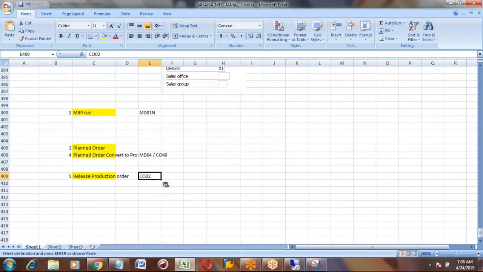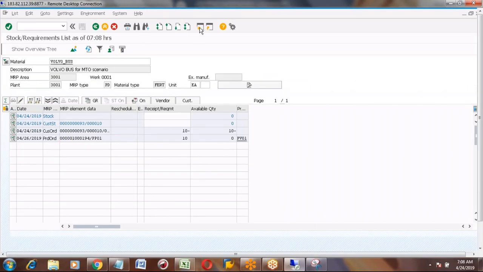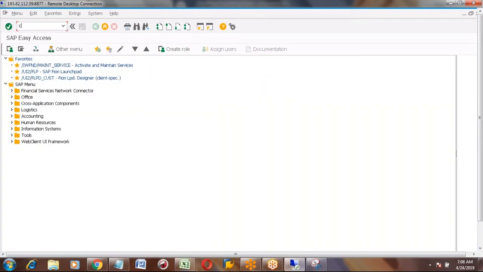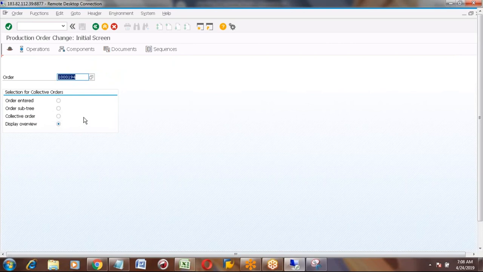So for release, you can use the CO02 transaction code. CO02. Here, enter your order number, and then press enter. The redo button is at the bottom.